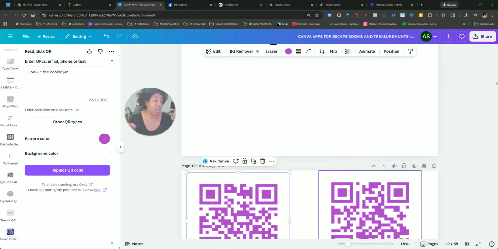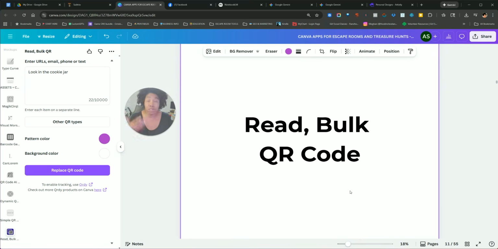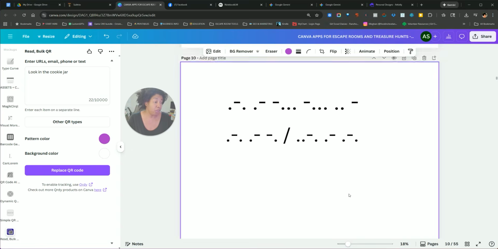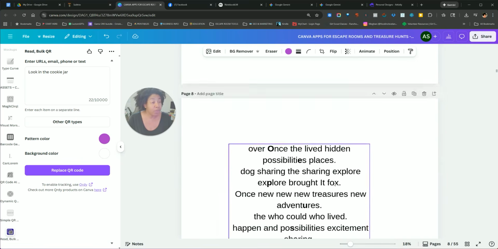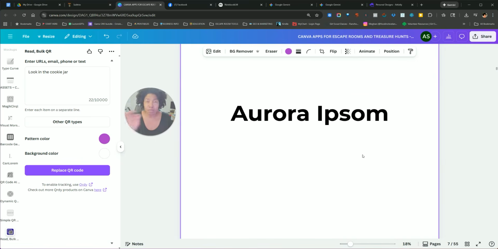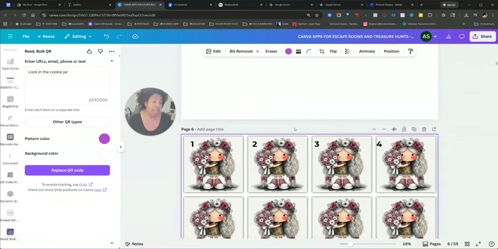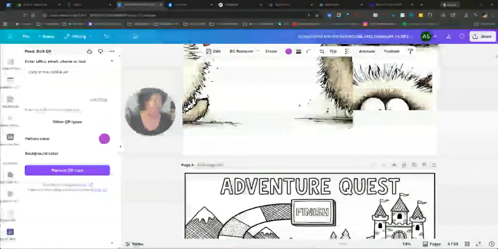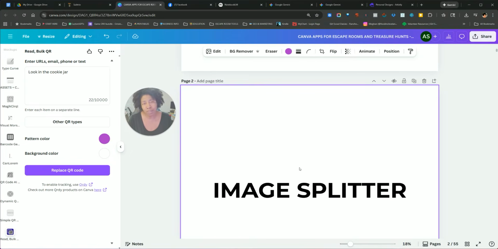Five separate free Canva apps that you can use to make a treasure hunt or an escape room. Read bulk QR code, visual Morse code, the Aurora Ipsum, just messing around with the text, the actual pattern maker, and last but not least, the image splitter.